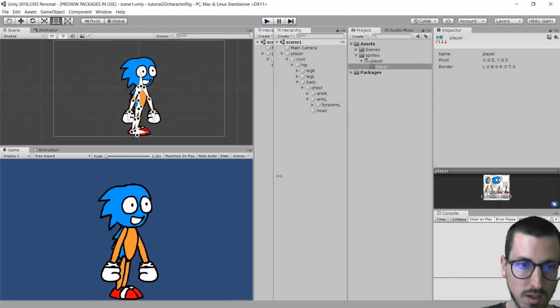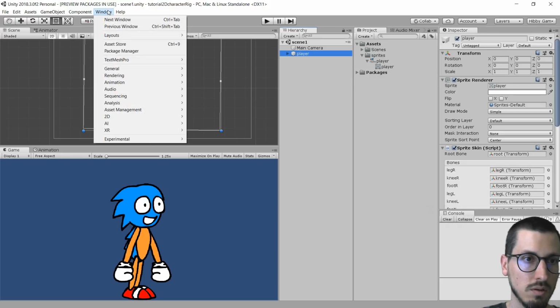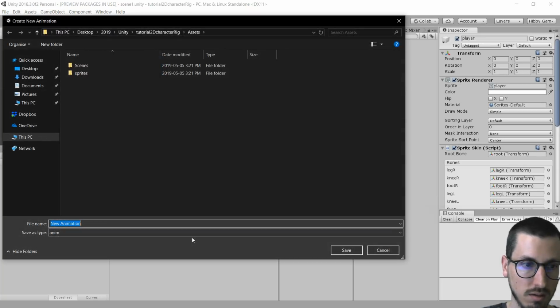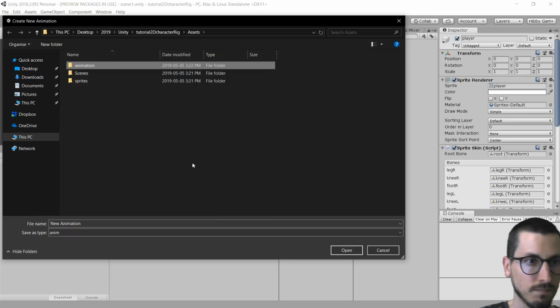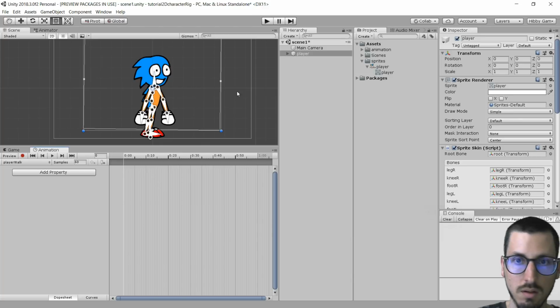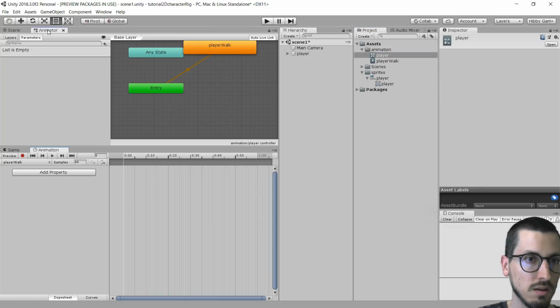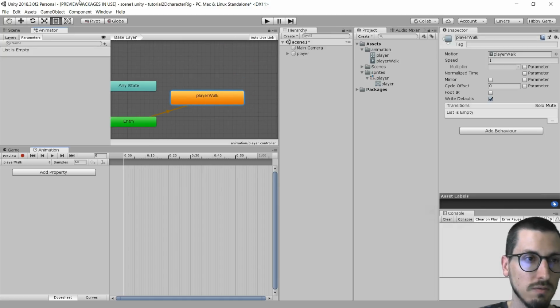So let's just give him an animation. So I'll select our player, and you can go Window, Animation. With the player selected, click Create. Should probably make a folder for animation. And we'll call it player walk. Save that. And he will have an animator and an animator controller automatically made. So window animation, animator. It'll have our animation here. That's the default.